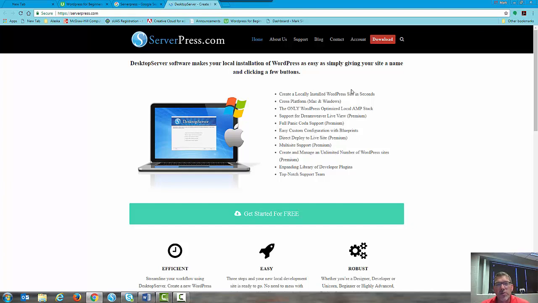All right, so like I said, there's actually two versions of ServerPress. There's a free version and a paid version. I'm going to tell you up front, there are certain limitations on the free version. It's not going to affect anything we do, but one of the things you cannot do with the free version is upload or publish your pages, as we call it in the web world. You cannot publish your pages out to the internet.